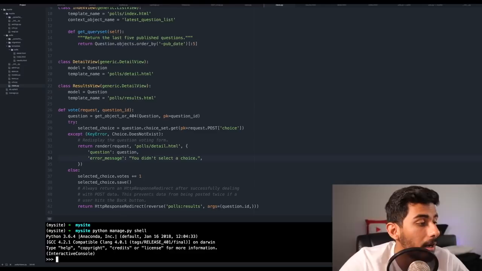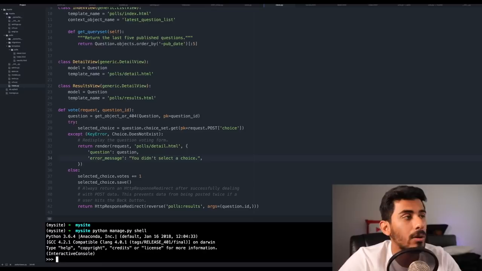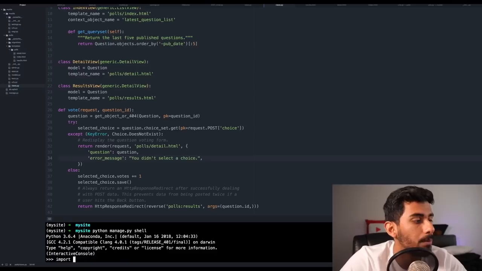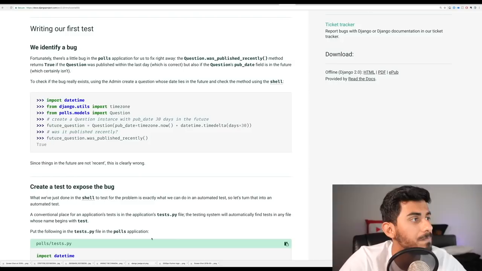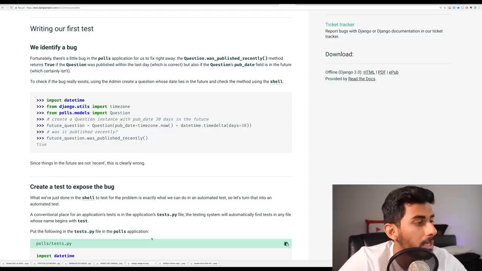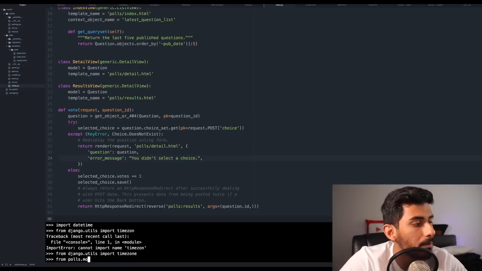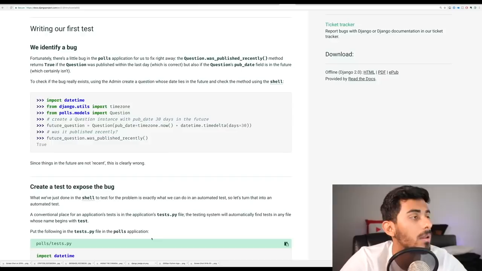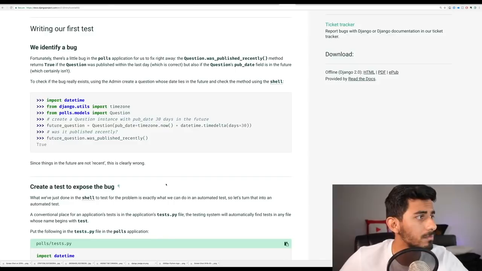Once you run Python with this particular shell, you can import your models and everything. Okay, so now import datetime, we're going to do from django.utils import timezone, and then from polls.models import Question. With that said, now we're going to create a question instance with a publication date 30 days in the future.